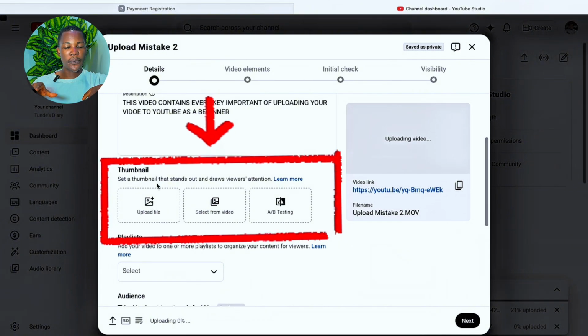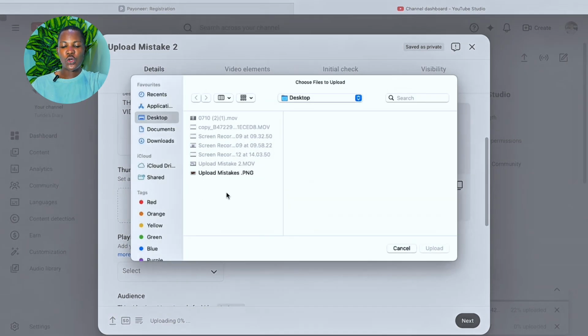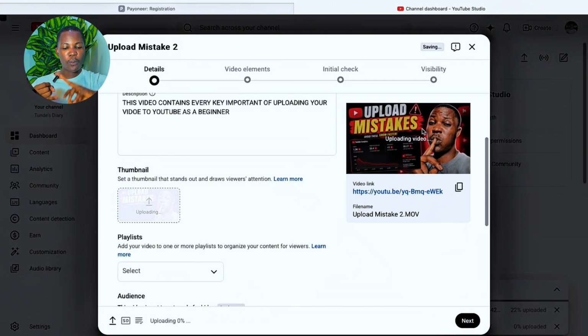Now, another thing is your thumbnail. YouTube allows you to pick thumbnails from the video, or you may have already designed your thumbnail by yourself. I've already designed my thumbnail by myself, so I go ahead and click on Upload. Now, look at my thumbnail. I've already renamed my thumbnail as what? "Upload mistake". So I will go ahead and hit Upload. Now both your video and your thumbnail already have keywords that people are looking for. So you make sure you rename it properly, then you go ahead and click on Upload. Now you can see my video, my description and my thumbnail, everything is in place.